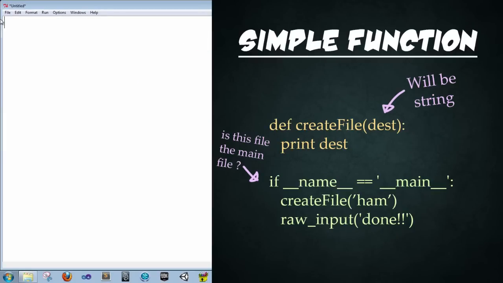Alright, so we're going to begin our file by creating a function. We're going to type def space create uppercase F file, and then in the parentheses, we're going to actually plug in dest. In parentheses, colon, enter. And what this is going to be doing is the name of our function is createFile, and we're going to be passing in a destination or a string, which is going to be a folder location. After that, we're going to type print dest, enter, and then unindent, enter again.